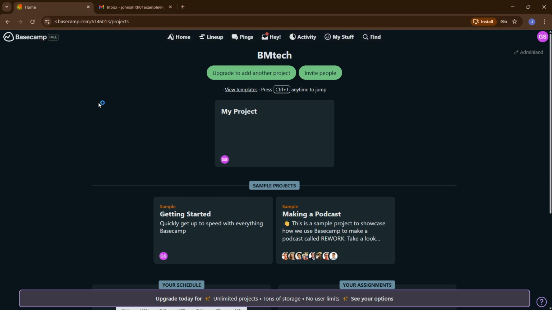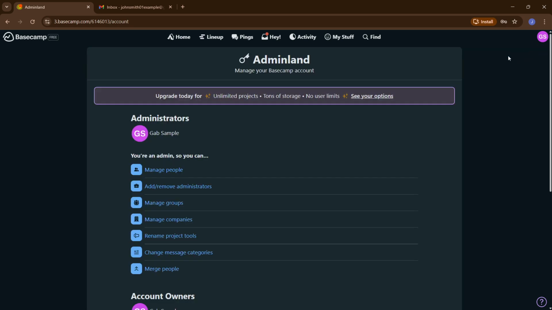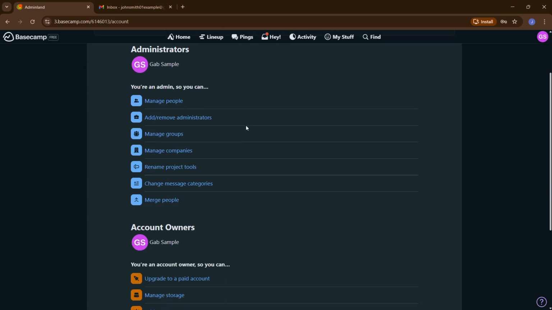If you're unsure who that is, head to Admin Land and check the people list to identify the current owner before you begin. Once you're signed in with the correct permissions, you're ready to go.